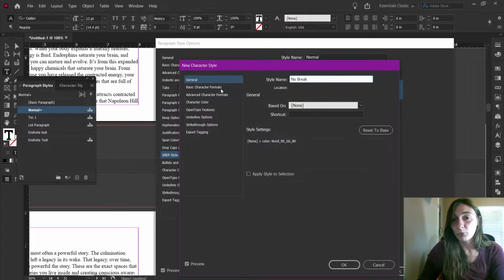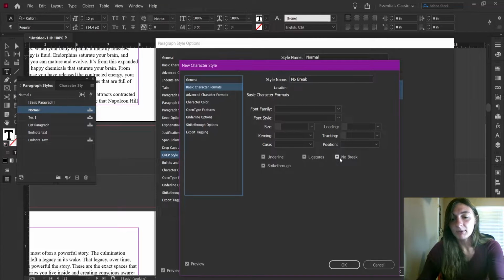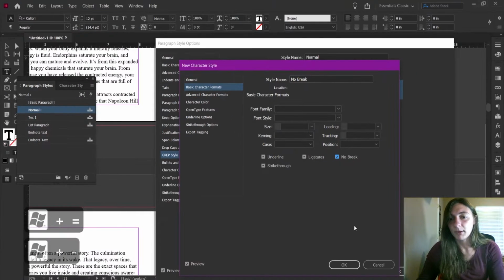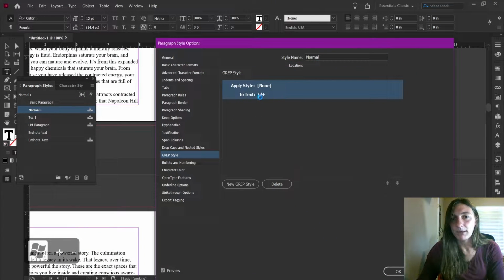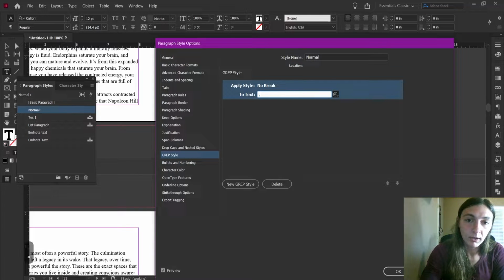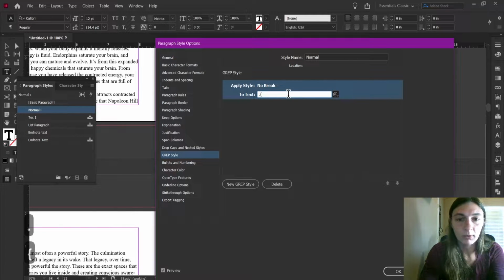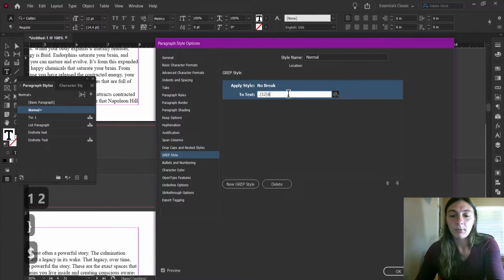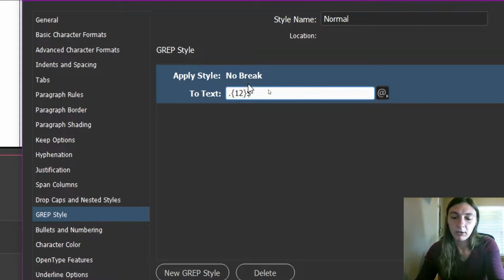The only thing we need to do in this character style is to go over to this little box here and make sure it is a check on no break. Now that we've done that, we click OK. And now we have to tell InDesign what you are applying no break to, how much text. To do this, we are going to type dot, and then the number 12 is what I like to use, and then a dollar sign at the end. A lot of people use the number 10 as their default. I like to use 12.